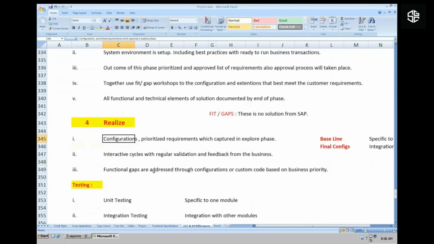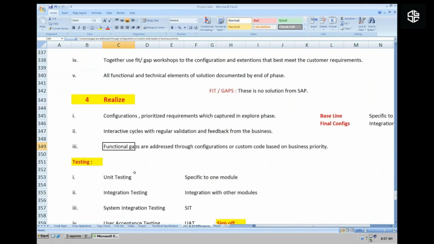So during configuration, we interact with the business for regular validations and feedback. In ECC, after completion of all the phases, we would interact with the business. If they say something needs to be done, again we'll come back and make the necessary changes. Whereas in S4, directly during this phase, we interact with the business. If they want any changes, we do the required changes on the spot. Any functional gaps are addressed through configurations, and if required, technical dependencies with program changes, we can make the necessary changes based on business priority.